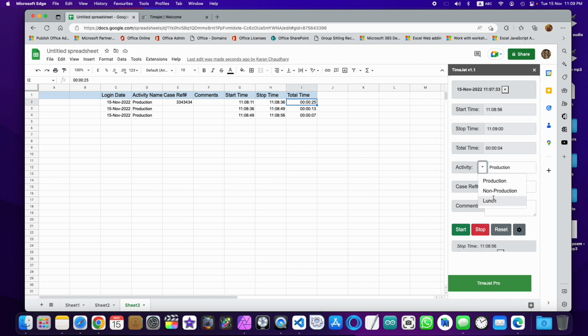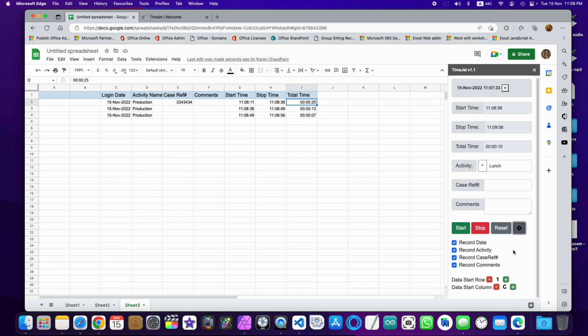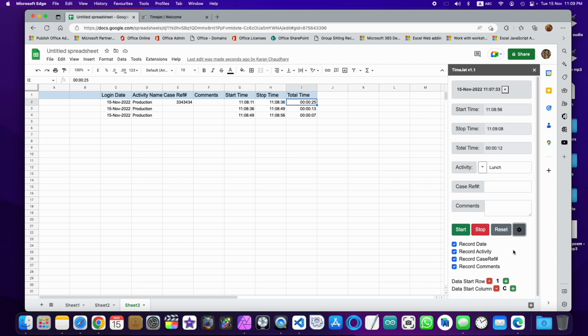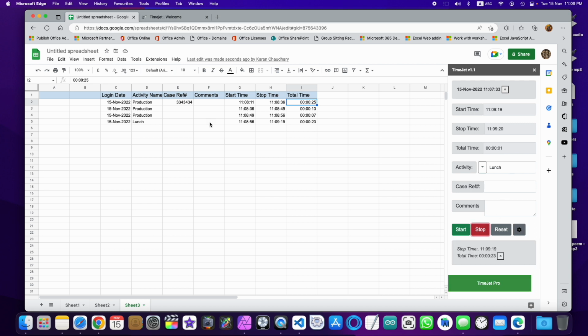Now say I am going on lunch and I want to track this time. In the meanwhile, let me go to settings and see what all is there. These are various options depending on the kind of case or activity you are doing. Let me hit Stop now, so it is going to record the lunch time.